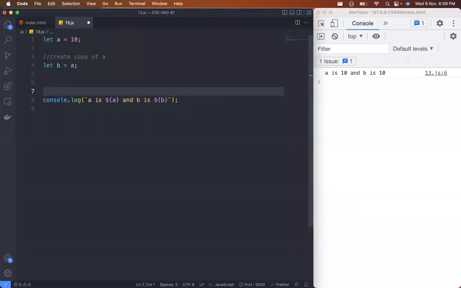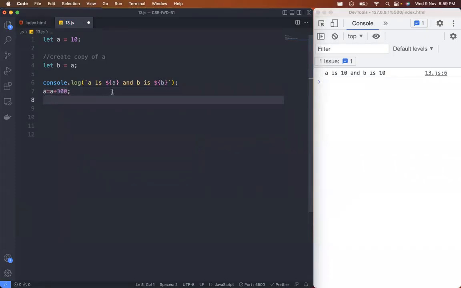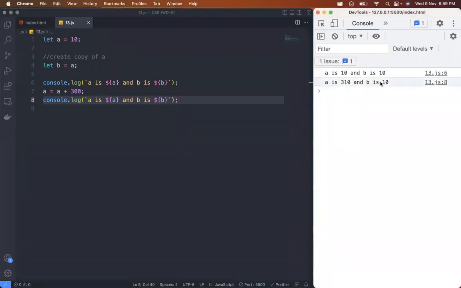Or if I want to change the value of a, let me write a is equal to here. Let me print this before modification. Okay, now I am getting the value. Change a here. A is equal to a plus 300, for example. And now I want to print this statement again. Now you can see a is 10, b is 10. Later a value is modified, but b is still 10.